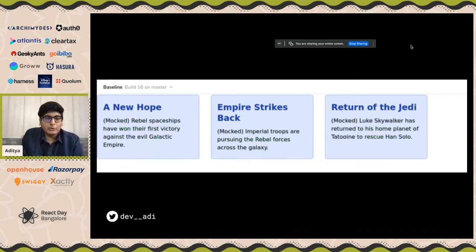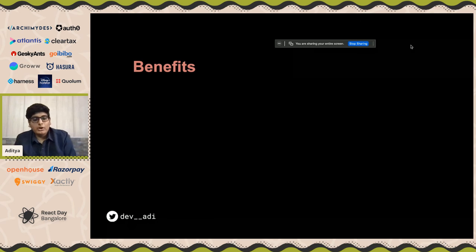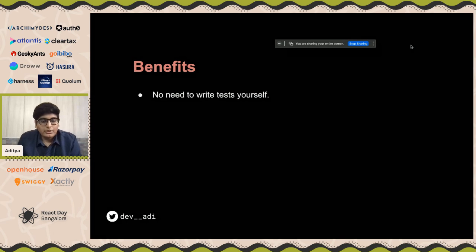So this is an example of Chromatic. Similarly, here they also have a dashboard where, in green, it is showing me what the difference is. So what are the benefits of this approach? First of all, no need to write your test.